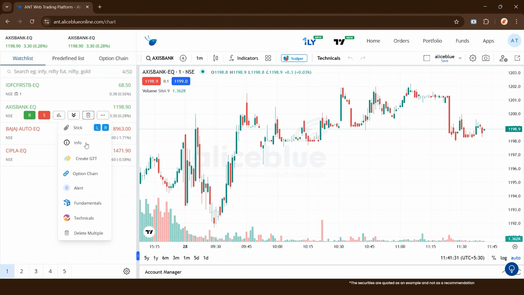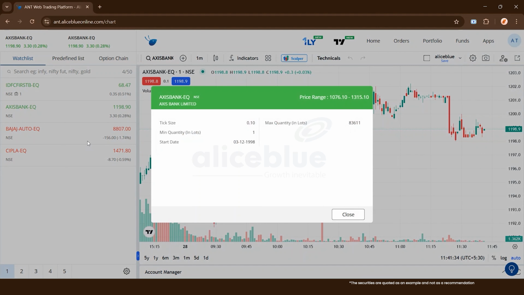Next, we have the info section. As the name suggests, it provides all the essential stock details at a glance, like the price range, the tick size, the minimum and maximum quantity we can buy, and the start date.